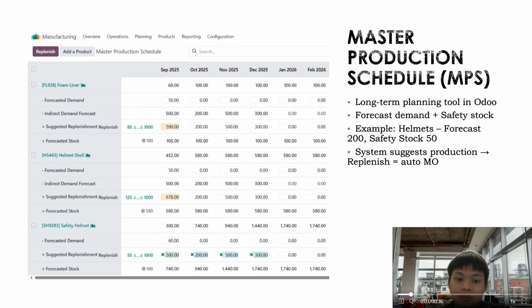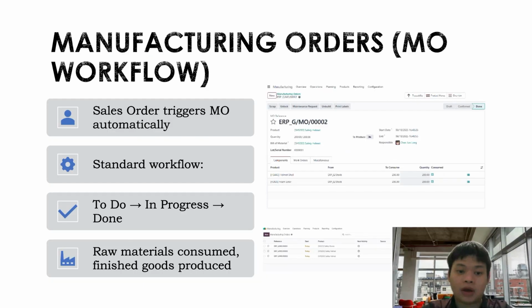We also enable the master production schedule, which is the high-level planning tool. In this case, we forecast 200 units of safety helmet with a safety stock of 50. Odoo calculates the suggested production quantity, and one click on replenish generates the manufacturing orders automatically.